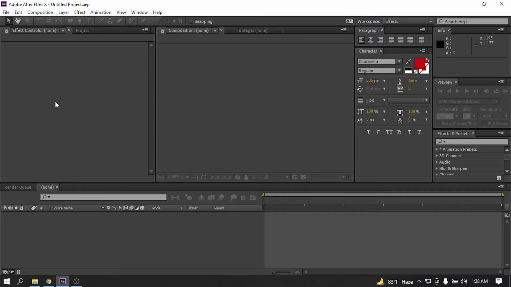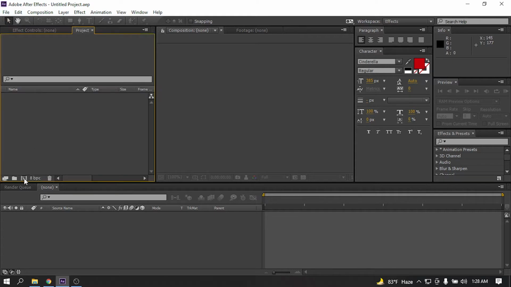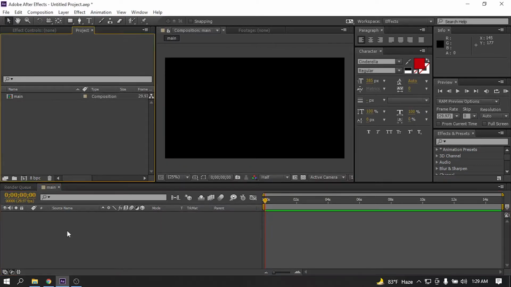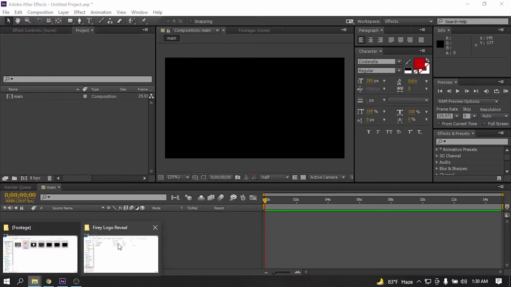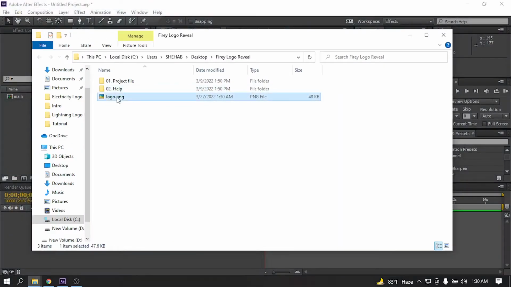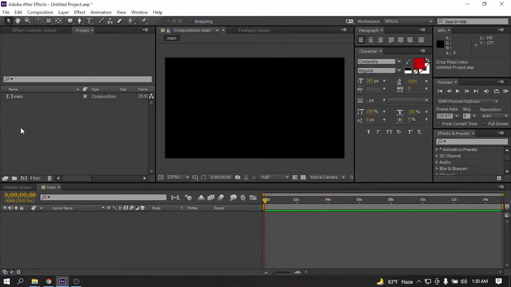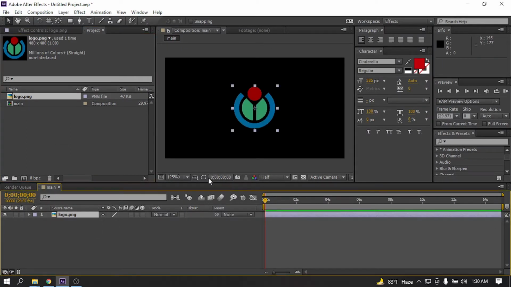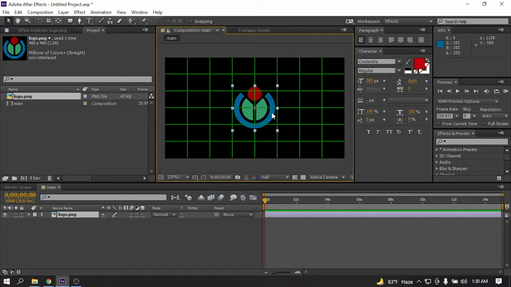So here I am in After Effects. Now let's create a new composition. I'm going to name it main, and I'm using 1920 pixel by 1080 pixel, 29 frames per second and 15 second duration. Now let's import our logo here. So this is the logo. Let's select and drag and drop it into After Effects, and now let's import this logo to the timeline. And here let's adjust its position and size.